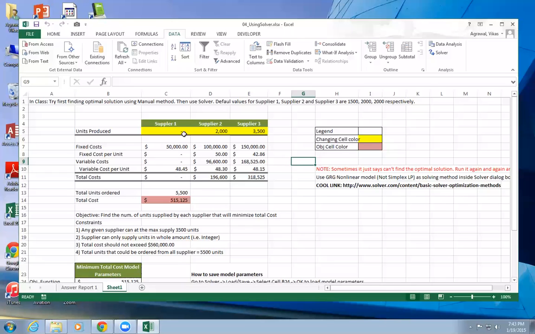And I know that now I don't need to order anything from supplier 1. Supplier 2 will be supplying 2000. Supplier 3 will be supplying 3500, right? And all your constraints are met, right?